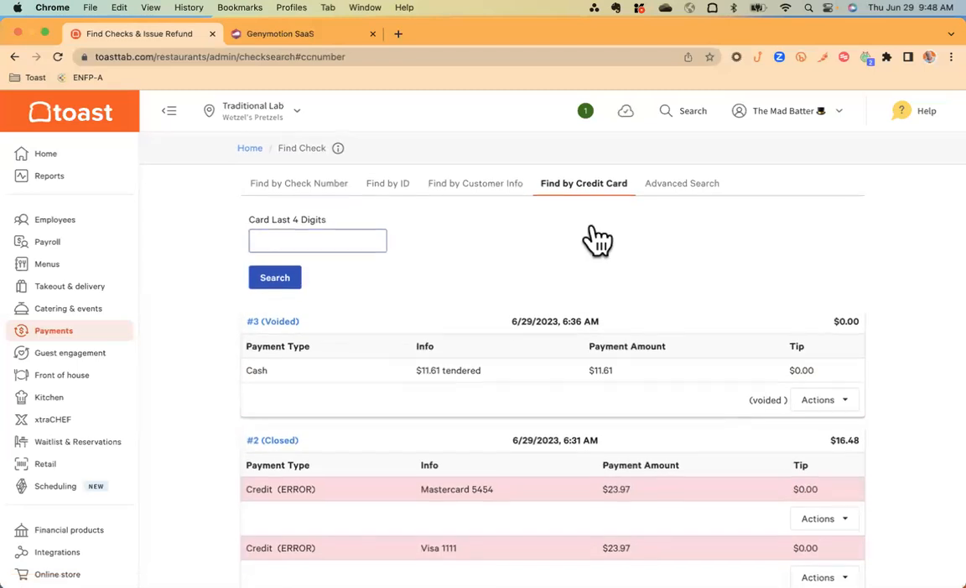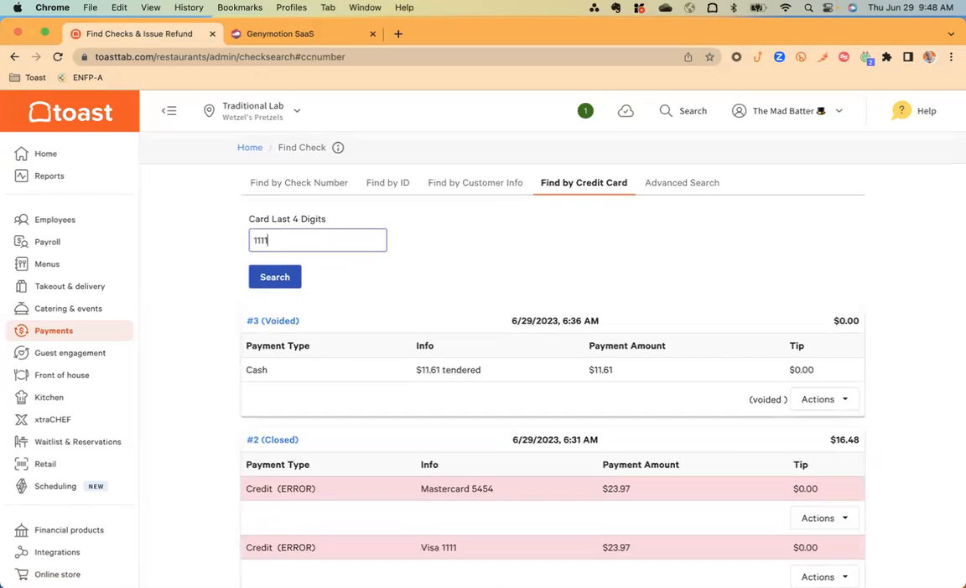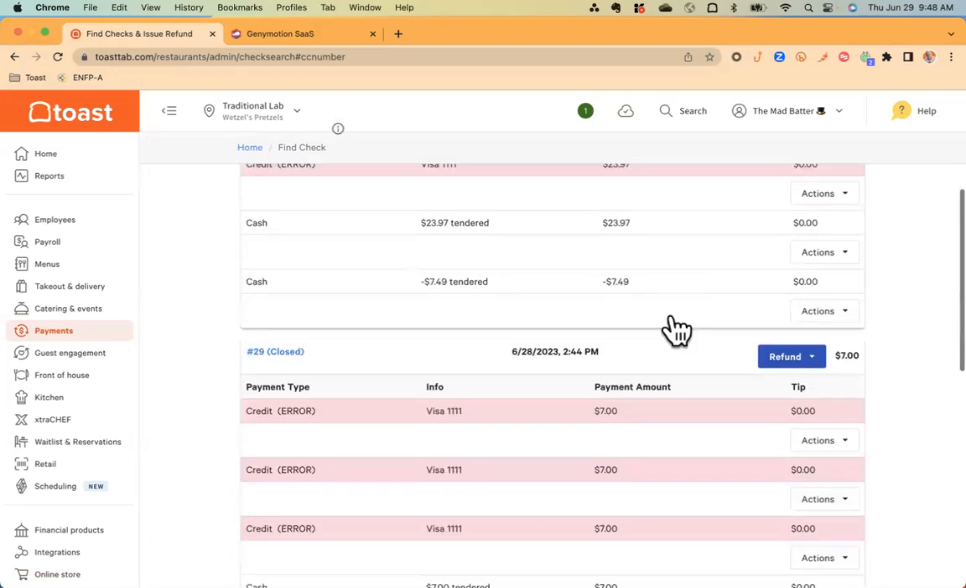Find by credit card is usually the most helpful. Here you'll go into find by credit card, type in the last 4 digits of the card, and you'll be able to find all of the transactions from that card.